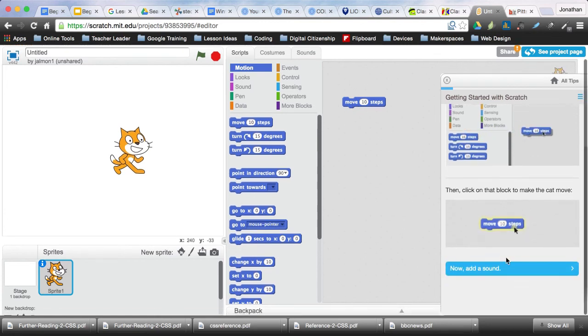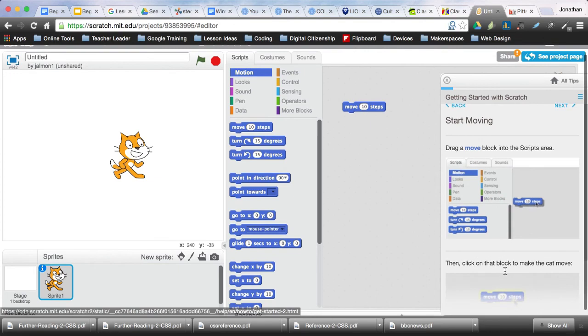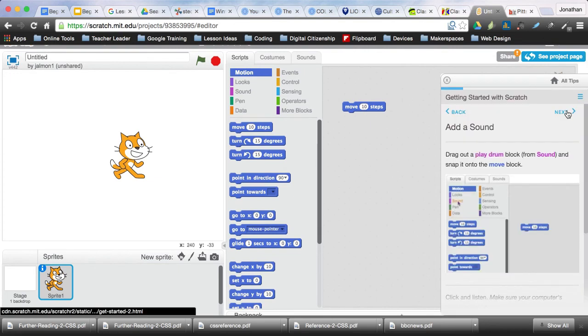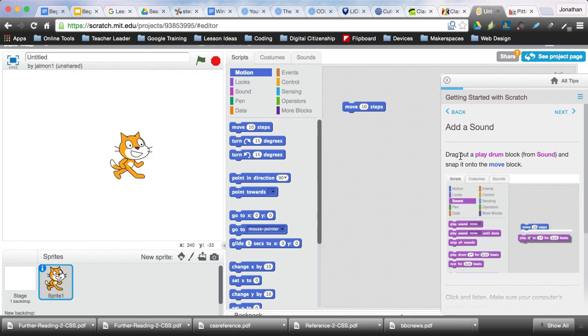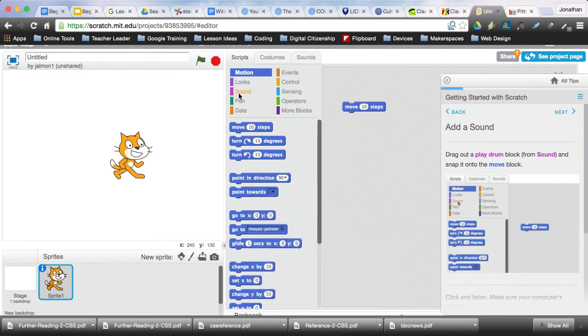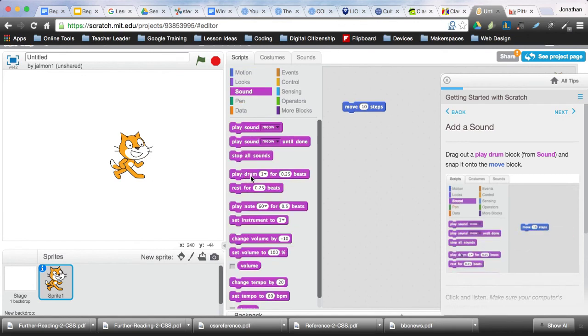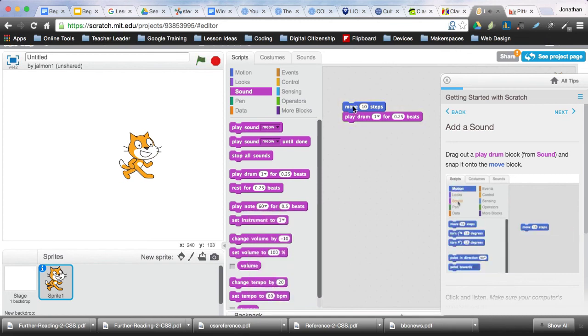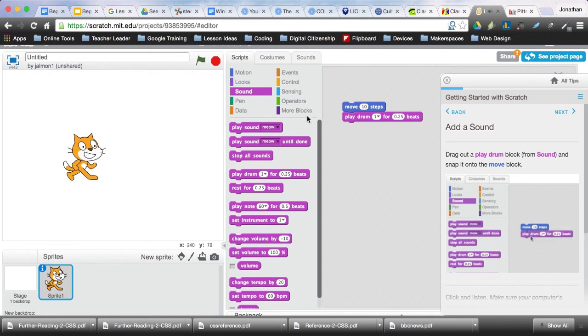All right, so that was step one. Next, we're going to add a sound. The sound is the purple one. We're looking for the play drum, this one right here. So we're going to drag that in, make sure it clicks. Now, every time I click, it's going to play a drum. I can move him back if he gets too far. All right, so we've added a move and a drum block.